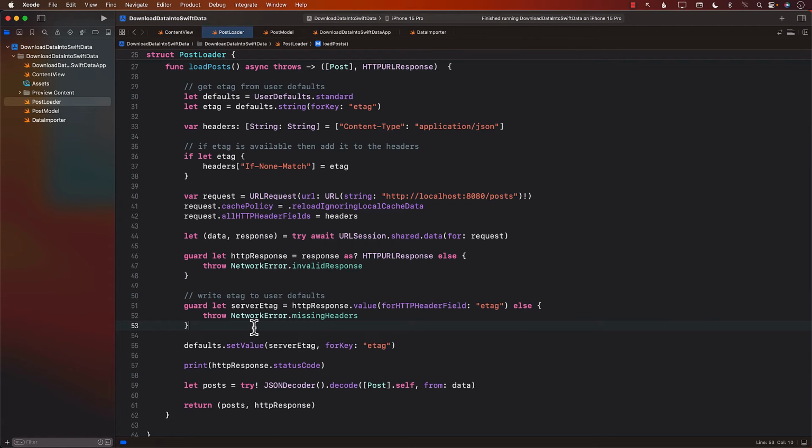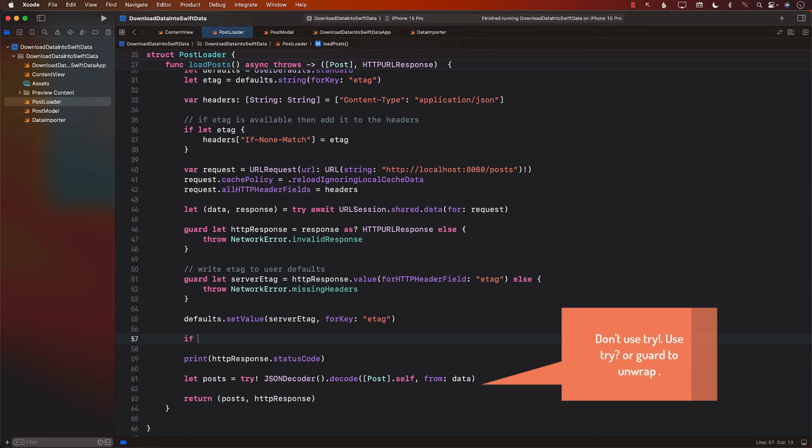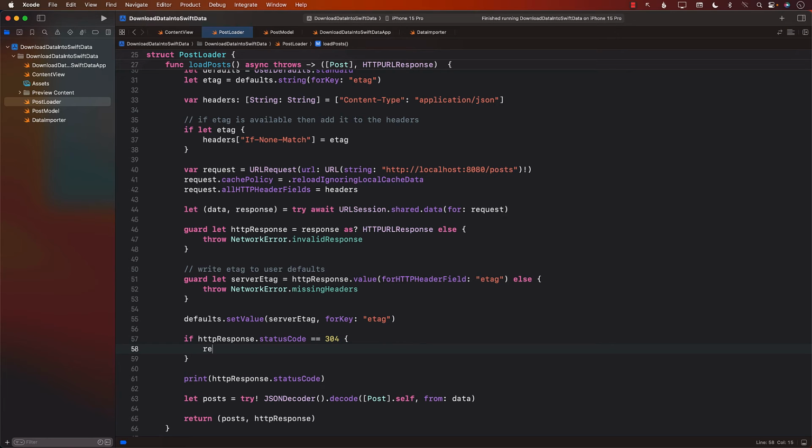So one of the ways that we can solve this particular problem is checking the status code. So if HTTP response.status code is equal to 304, then we know that there is no real body. So we can actually return something over here. We can return nothing, no post, and HTTP response. Okay, so that should hopefully be okay.